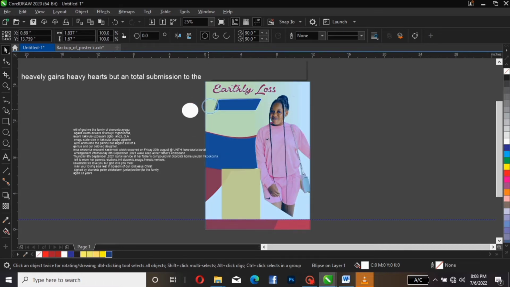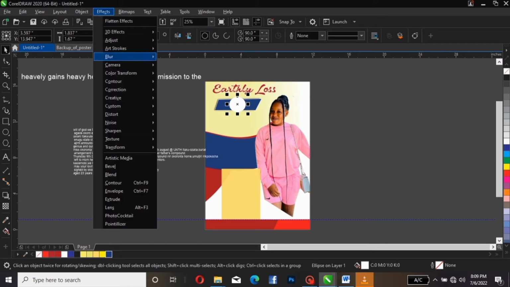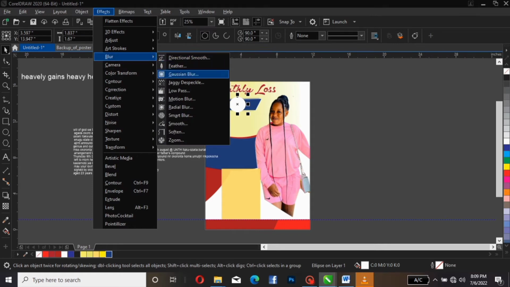Bring this circle now over here. Okay, let's keep it here. The next thing we're gonna do now is that we're gonna fade this white circle a little bit. So we're gonna go up here to this effect, then left click over here, come down to this blur. Then this blur will carry you to Gaussian blur, then left click over there.